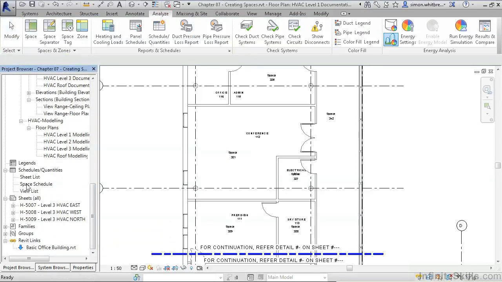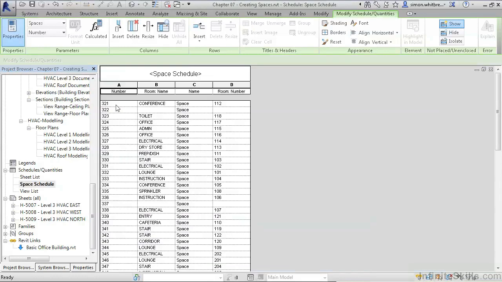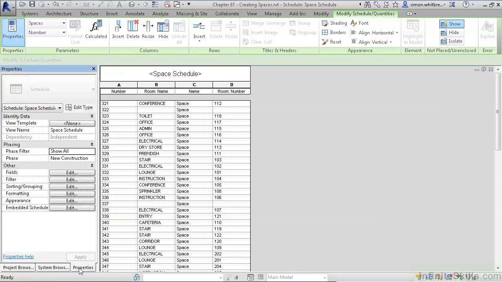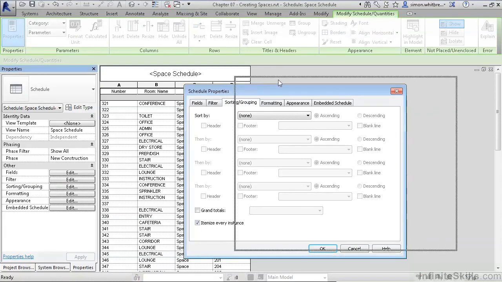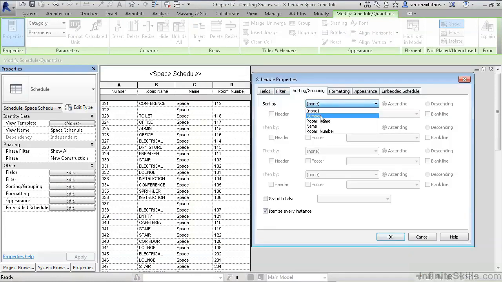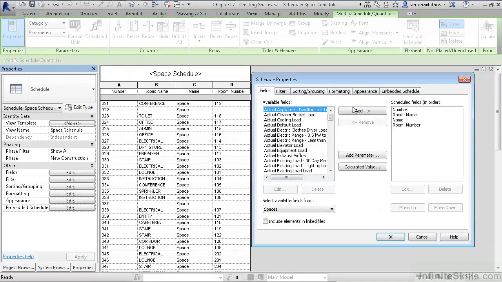Create a space schedule. Here in the project we have one prepared, and in the space schedule we can see the space number, the room name, the name of the space, and the room number. Let's reorder this slightly. We'll go to the Properties palette, click on Sorting and Grouping, and we'll sort this by room number. On the Fields tab, select room number and move it to the top, and click on OK.